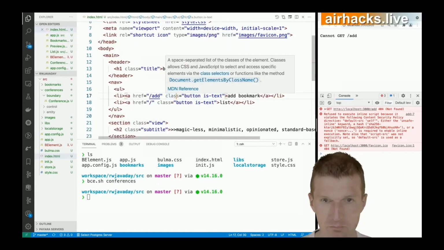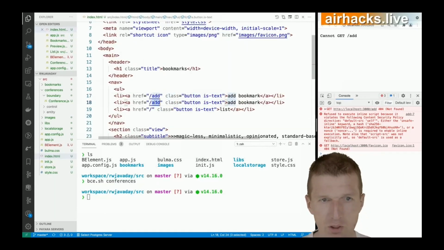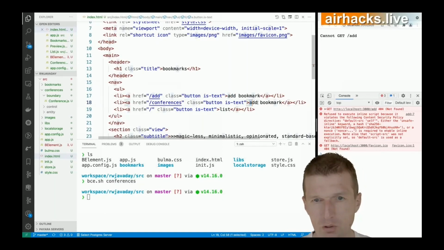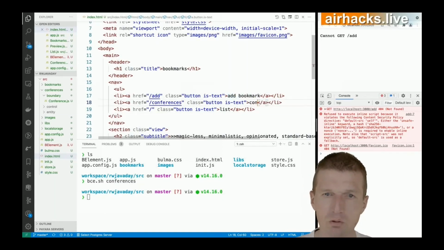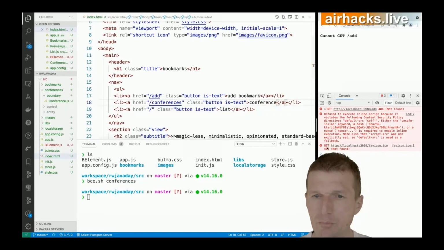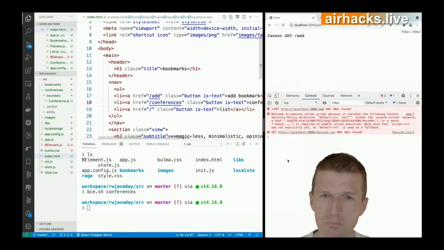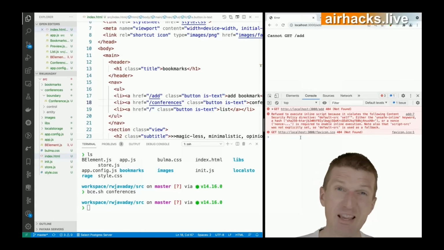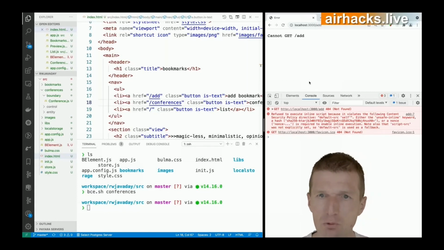But here, I would say this is conferences, and this would be conference. And I forgot something. Actually, I should start the thing with the SPA feature, so this wouldn't happen. There is in browser sync an SPA flag. So if you use that, then you wouldn't see these errors.